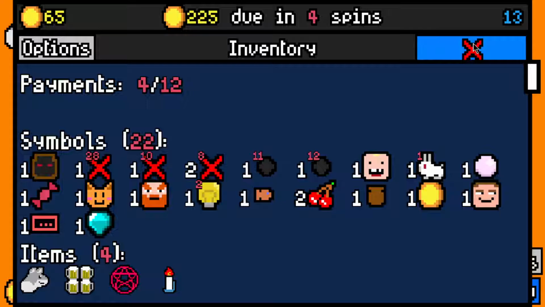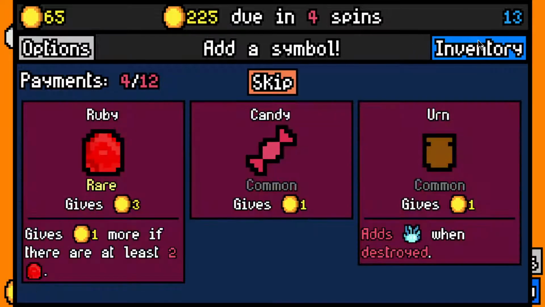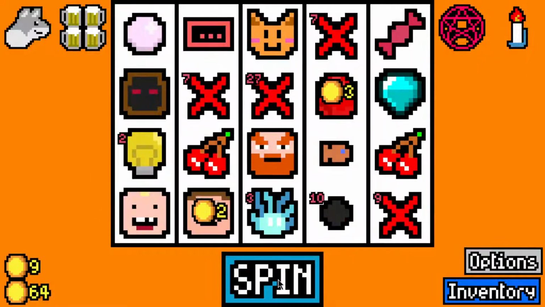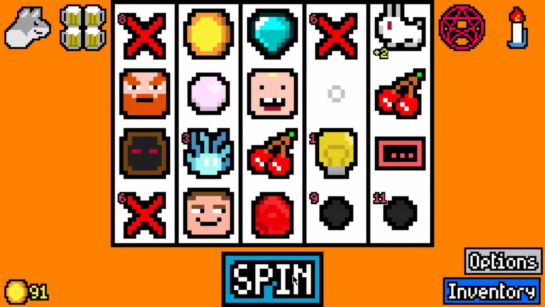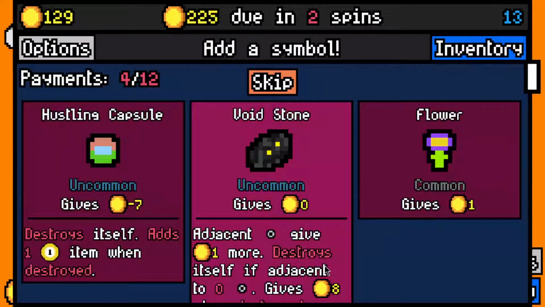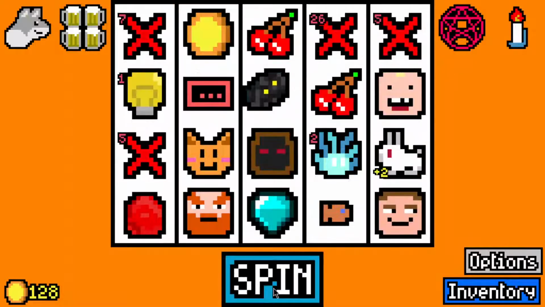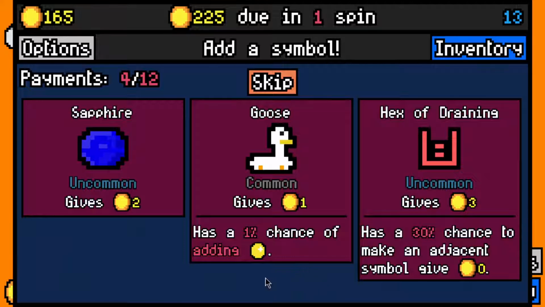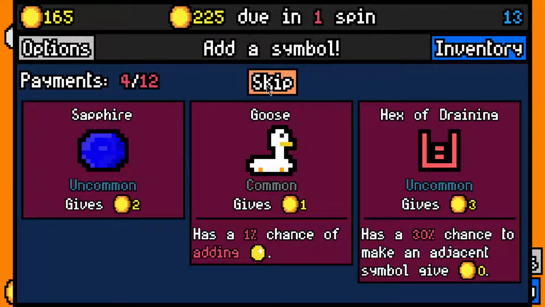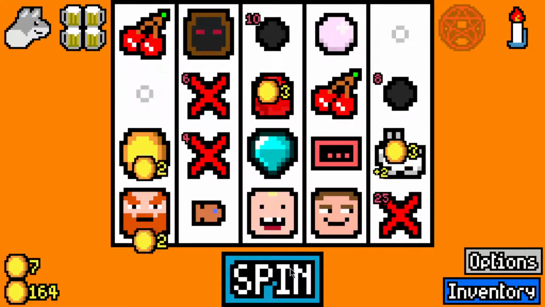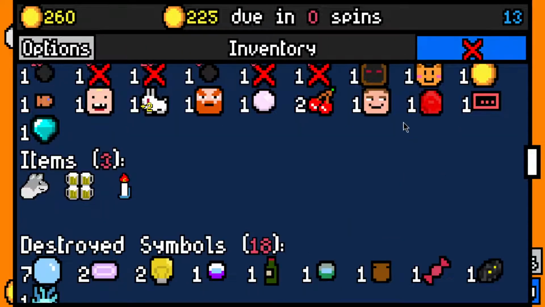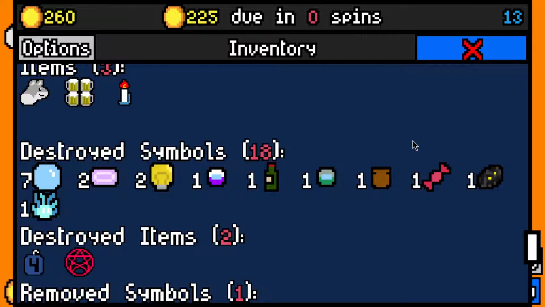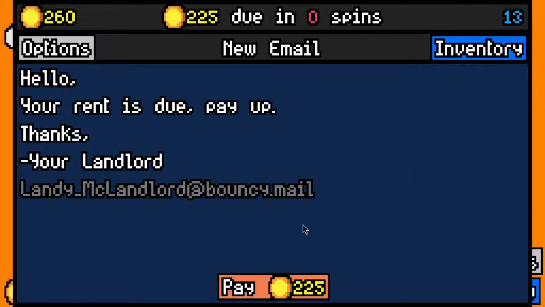22 on that turn. Let's pick up a ruby. We're gonna make the next rent payment. Let's skip this. 40 on that turn. Let's take a white stone. How's the inventory doing? 22 symbols. 96 on that turn. What the hell happened? I don't know, but I'll take it.